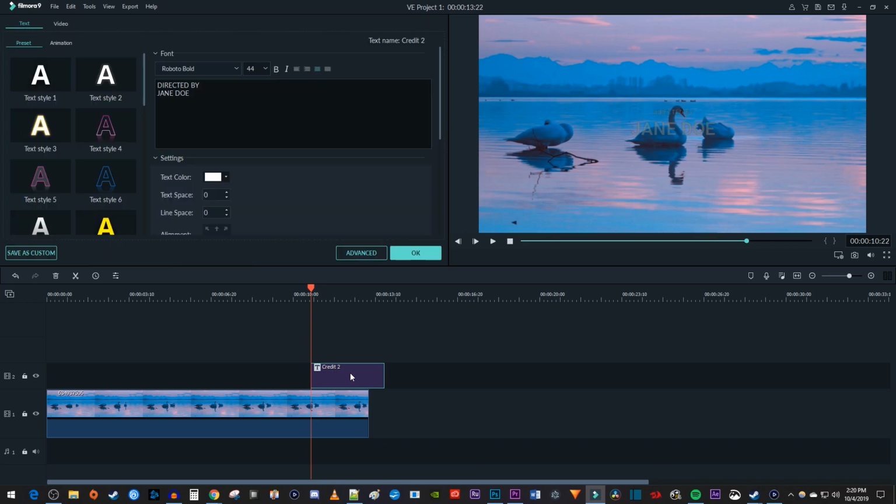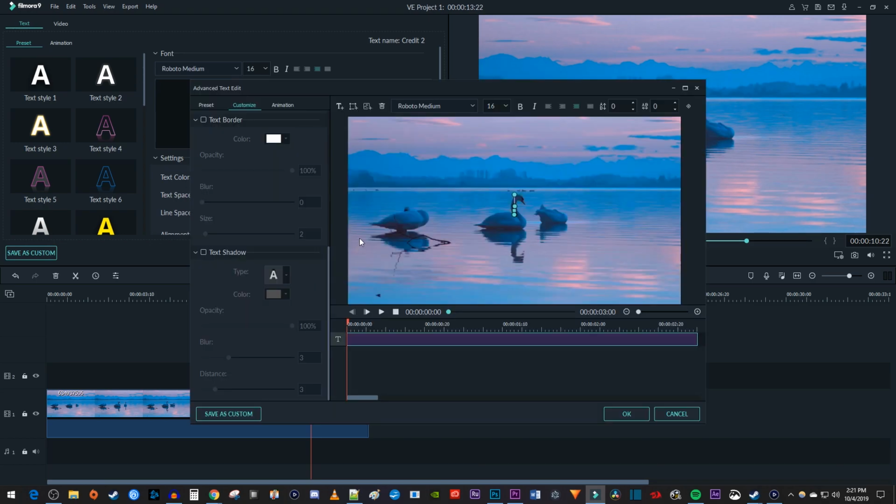Now double-click on your new text clip on the timeline to open up its settings. In the Settings area, delete the default text. Then click the Advanced button. In the pop-up, click the Add Shape button up here. Then select the circle shape to add it to your video.